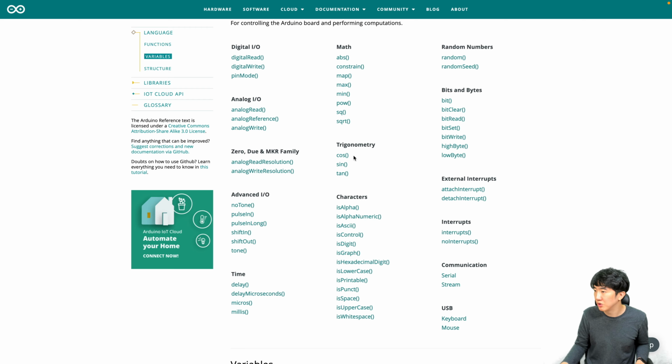Next, similarly, we have the cosine function, sine function, and tangent function. Next, there are also text-related functions that determine whether a certain char-type data corresponds to alphabetical characters like A, B, C, D, or if it is alphanumeric, containing a mix of letters and numbers. It also checks if it is an ASCII code.